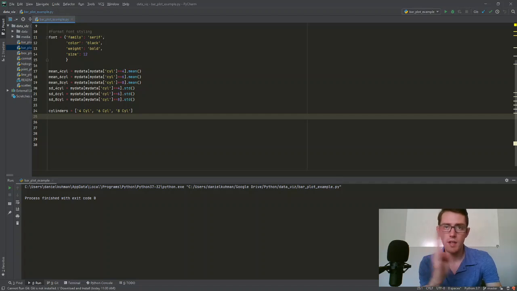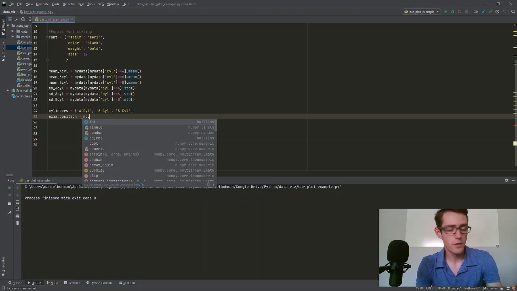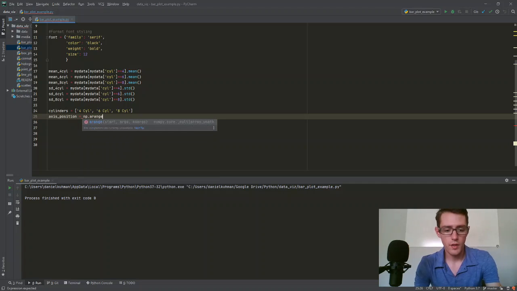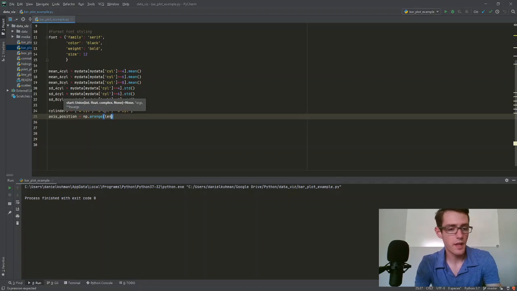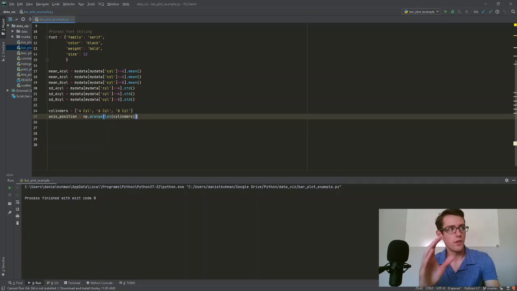The other thing is that we're going to need to give it a position, so we're going to need these to actually have numeric values. So I'm going to say axis position will be equal to np, which is our numpy module, and we're going to call in a range, and we are going to basically just pass in the length of our cylinders variable. And so it's just going to basically give us an array with 0, 1, 2 in it.